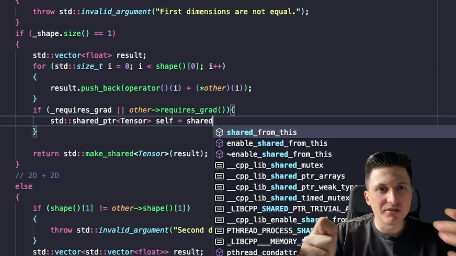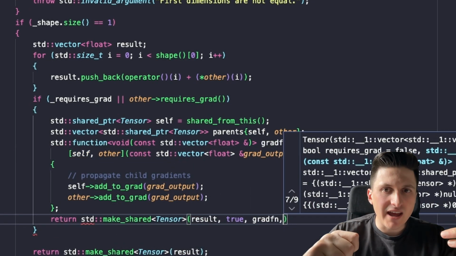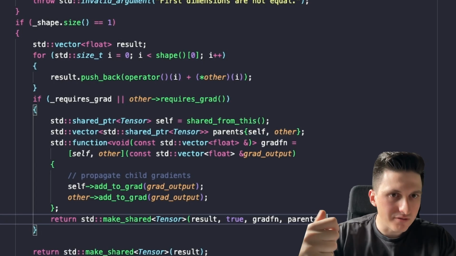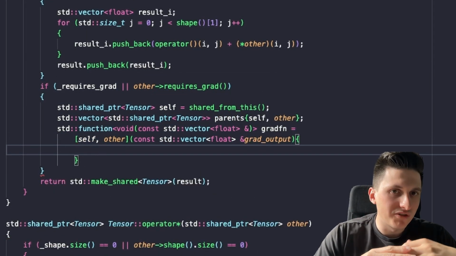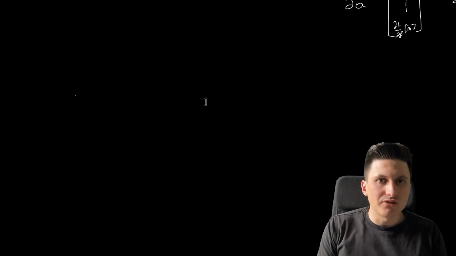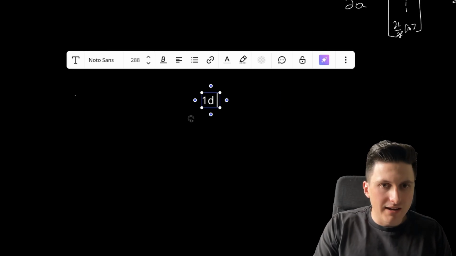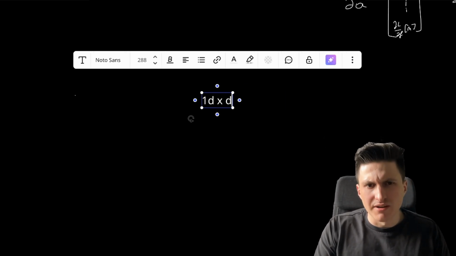In the 1D plus 1D case, the implementation is once again very simple. Just add the gradient of the parent to the gradient of self and other. The 2D plus 2D case is very straightforward once again. Just add the gradient of the parent. So in general, the gradients towards all these addition cases are very straightforward. And let's now look at some multiplications, as this will be slightly more complicated.